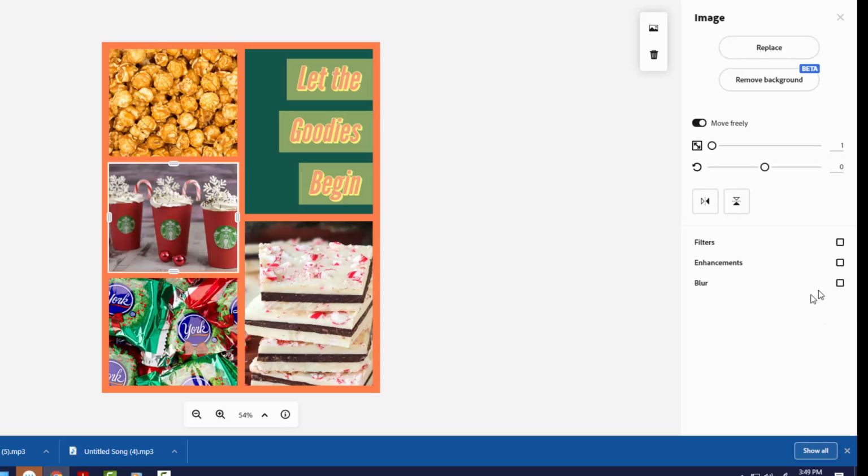And there's also blur, which I don't know if you'd want to blur it or not because you can't see it as well when you blur it. But you could. You might blur something. So I'm going to uncheck that. I don't really want to blur it.